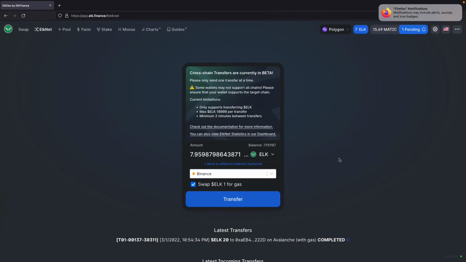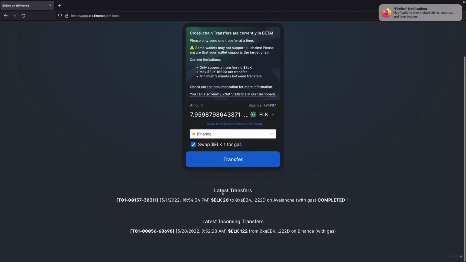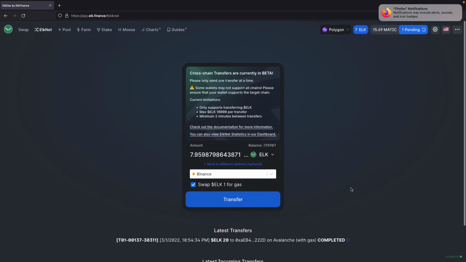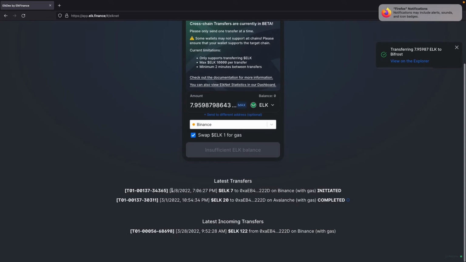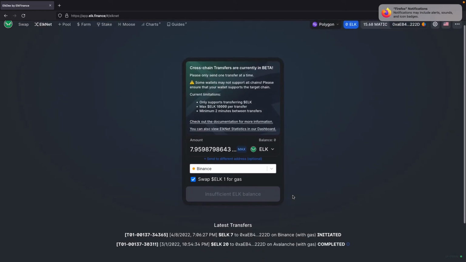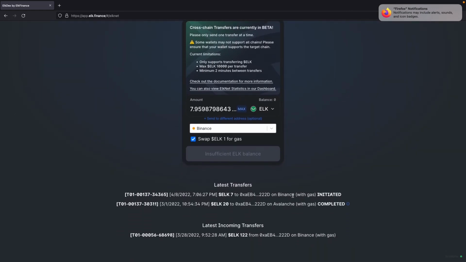After you do that, see at the top it says 1 pending, so you know it's processing, correct? You can even see your latest transfers and your incoming transfers, so you don't have to freak out, right? So now that you see that it went through, the 7 ELK is initiated. It takes some time. So you guys wait until this says completed. It could take up to about an hour at the most I've waited, but it's pretty quick initially.